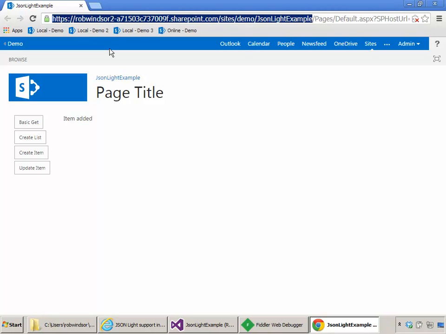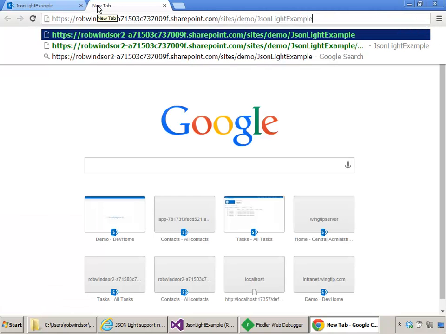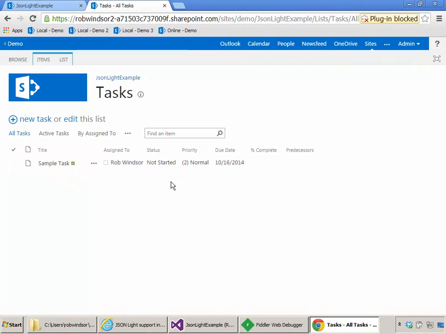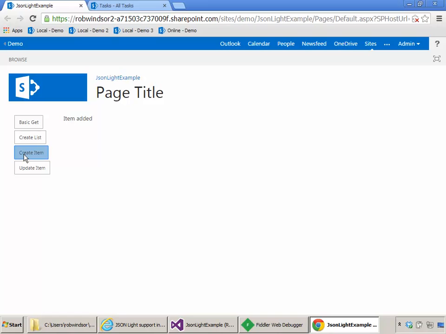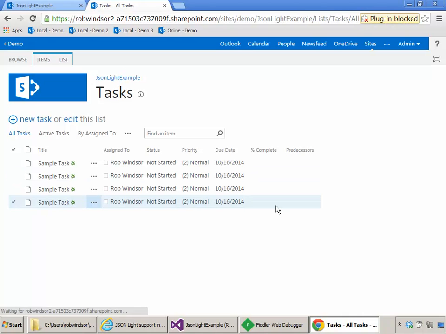And if we actually go to the list itself by copying the base part of the URL to the app web, and then opening up another tab here and adding in /lists/tasks. There we can see the task list with the item we just created. And if we come back over here and create a few more, and then come over here and refresh, we can see there's those new items I just created.